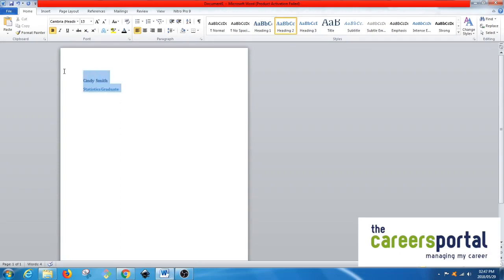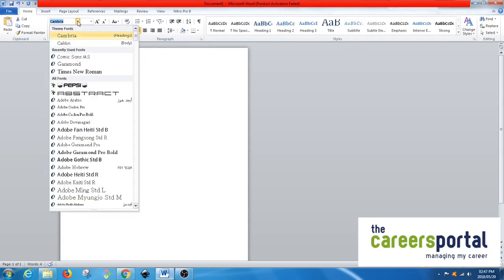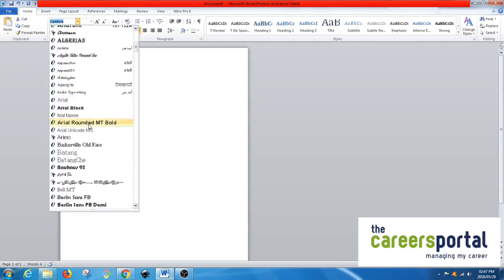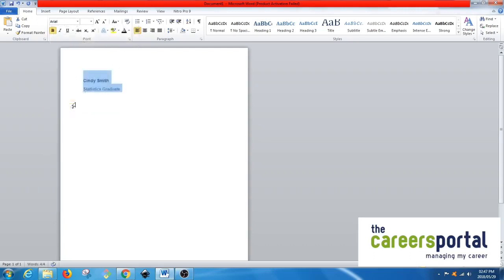Now I'm not such a fan of this font, so I'm going to go ahead and change it to, let's have a look, I think Arial. Yes, there we go. But I want this to be a little bit bigger, so I'm going to go ahead and increase the size just once. A recent graduate won't have much experience, so there's no need to put that on the CV.